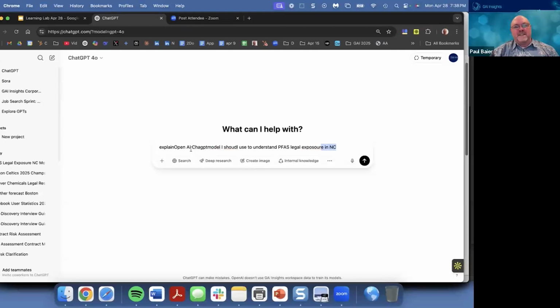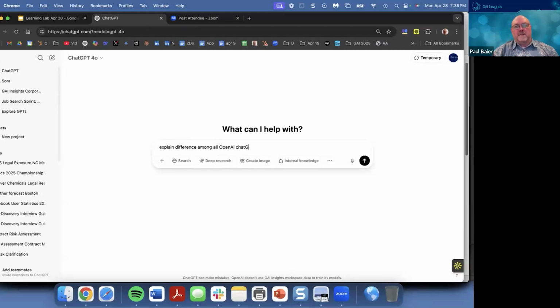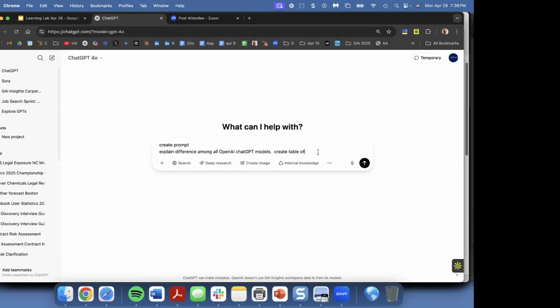Well, I've asked this 3 or 4 times this weekend and I still don't get good answers for it. So, explain the differences among all OpenAI ChatGPT models. Create a table. This would work well with search. So first search on the internet to identify the different models.